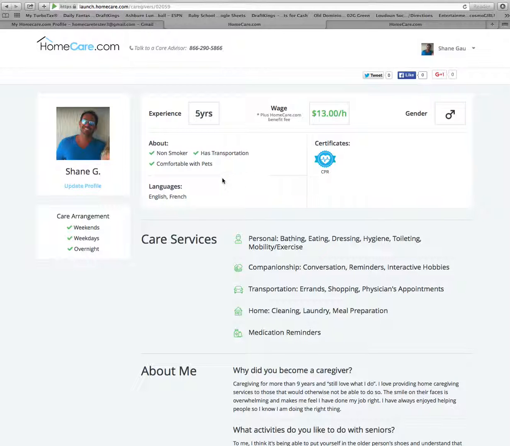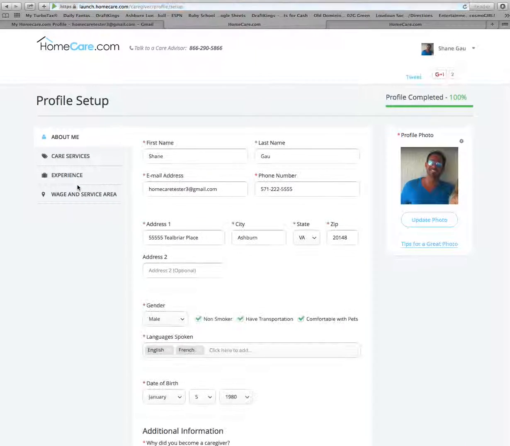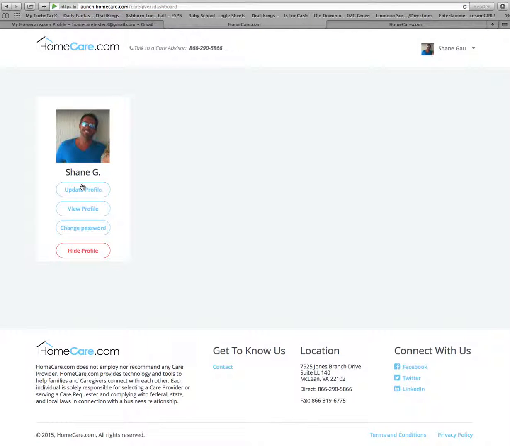So now you see your profile page. You also will get an email with a link to your profile page. And you can see here, you can update the profile at any time. Click here, update. And that's where you can go fix it. And then, like I said, you always can see it. By going up here, you go to your caregiver dashboard. And here you can click on update your profile, or you can view your profile.